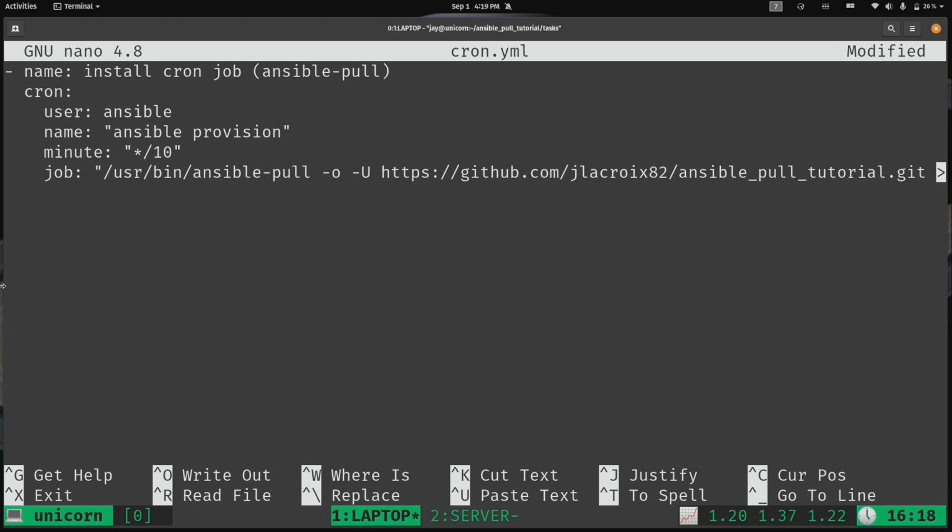And then for the job, we are setting that equal to /usr/bin/ansible-pull, which is the fully qualified path for the ansible-pull binary. Now, we already know what -u and then the repository URL is. We already know that. But what's up with this -o? What does that do? Well, what that does is it sets ansible-pull to only run if there are actual changes to the repository. So it's going to run this every 10 minutes and check to see if there are changes. If there are no changes, it's going to abort. Nothing to do. No one has committed anything to the Git repository, so no need to run.